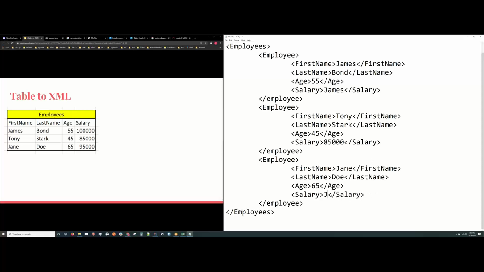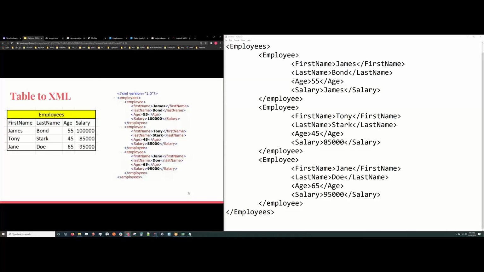And last thing here, salary is 95,000. Got it? Any questions? No. And in a pretty format, it's going to look like this.